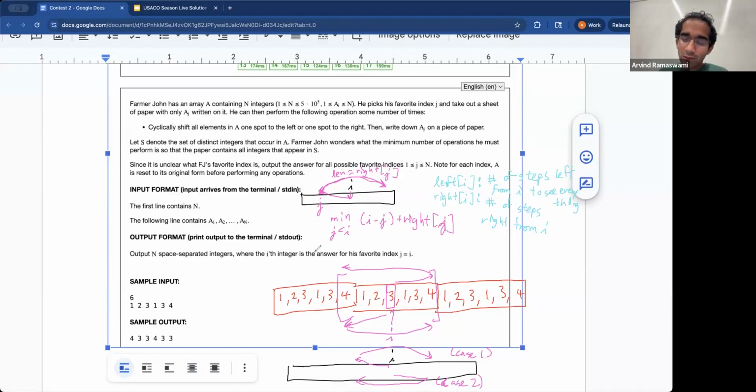Let's rewrite this a tiny bit. We can pull the I out. So it's going to be I plus min over j less than I of right j minus j. And there's something special about this. This is just a prefix min.